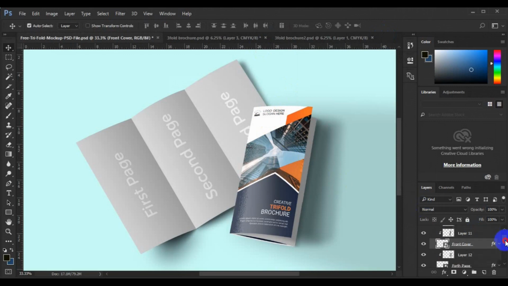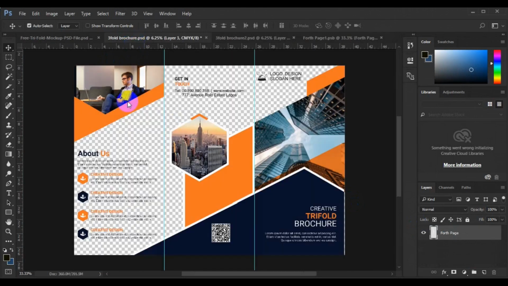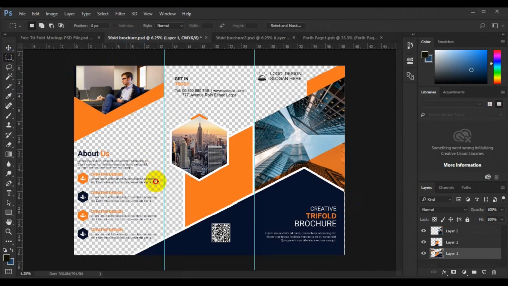So now the last one for this page is the fourth page, which is this one right here. We are still going to follow the same procedure. You just double click, then you go back to the design layer. So this is the fourth page. I select my rectangular marquee tool, then you drag all over like this. Then Ctrl J to cut.